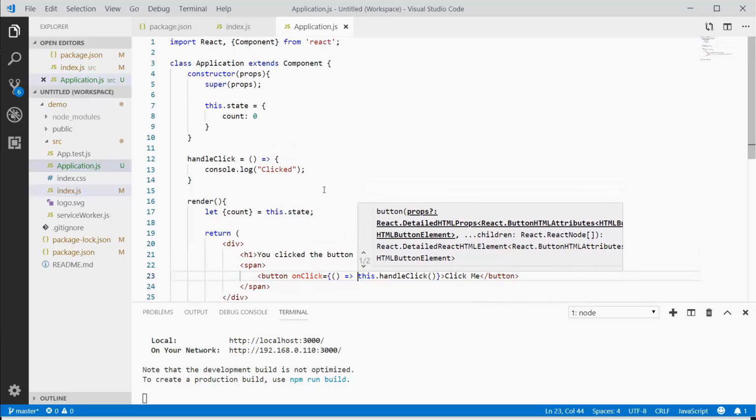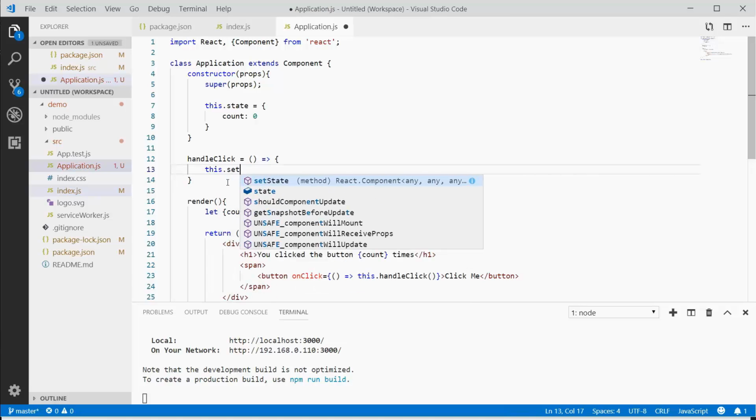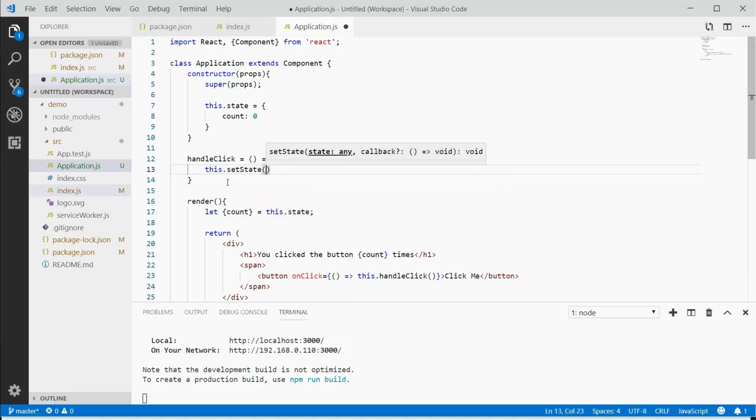Now, really what we want to do here is update the count variable to how many times they've clicked the button so that it will print out down here in the render method. There is another built-in method on the React component called setState. This takes an object as a parameter, and an optional callback, which we won't be using right now, but I'm sure we will get to it. So we're going to type this.setState, also camel case, and then we're going to pass in an object.